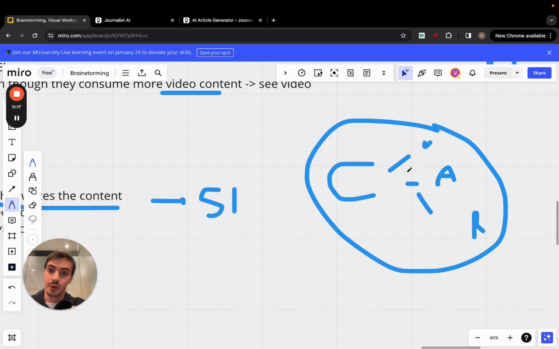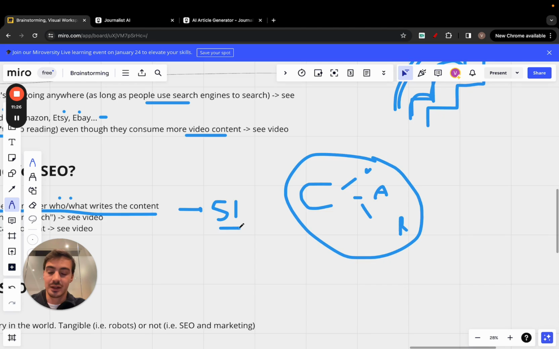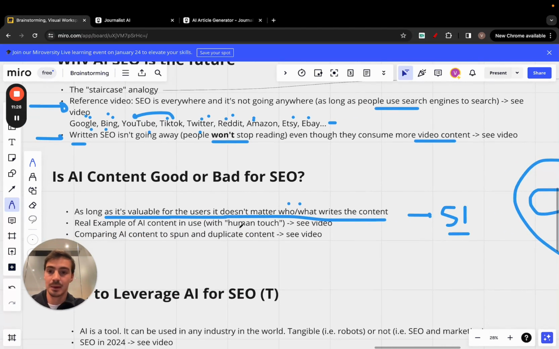Again, it doesn't matter if you're creating, or a robot tying the tie, or a robot editing the video, it doesn't really matter, right? As long as it provides and satisfies the user's search intent, it's going to be put out there. And this applies to any type of search, any type of content you produce.